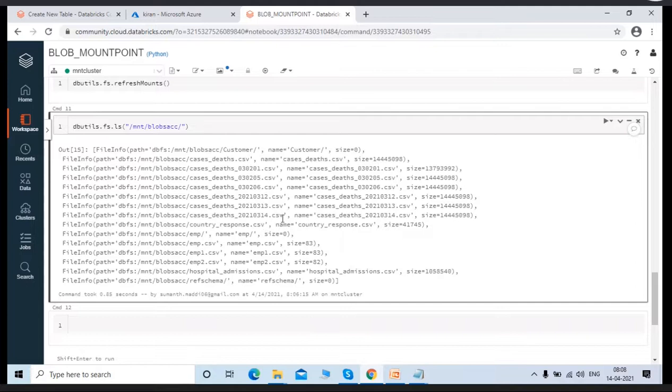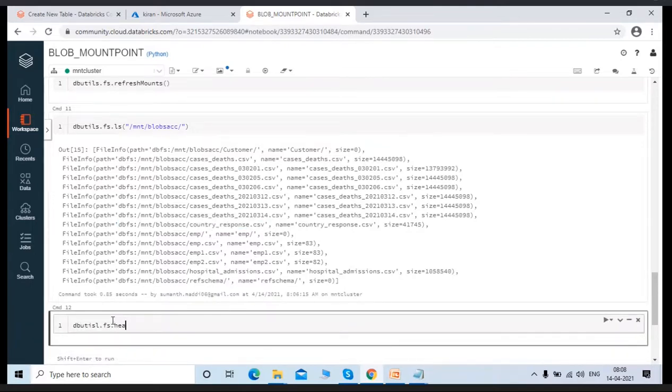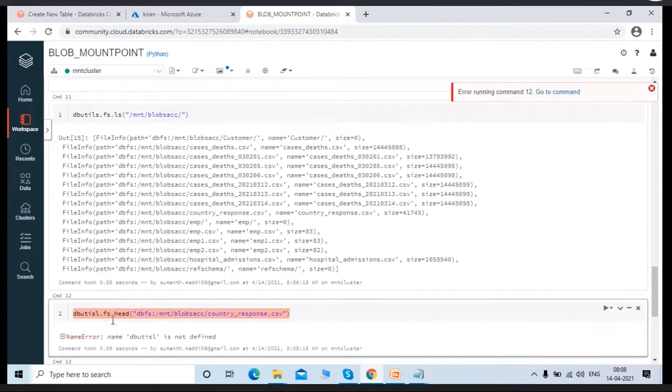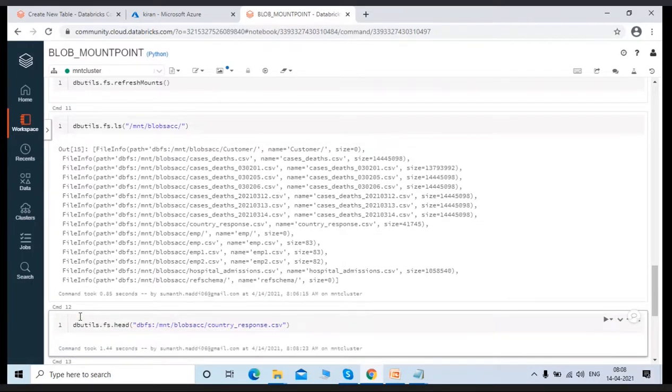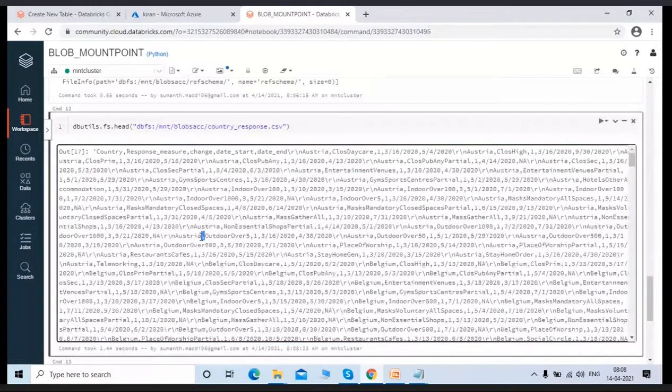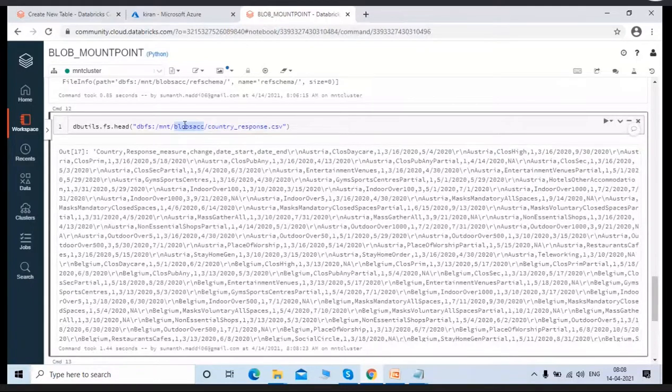For example, if I want to read the data from this file, I will use dbutils.fs.head. Right now, I'm able to see the data in my Databricks file storage, but physically the file is not available inside your /mnt blob storage account. Logically, the file is available inside /mnt because you have set up that mount point. This highlighted path is equivalent to the storage account and container, so I can directly use /mnt/ the blob storage account. If I want to read the data from the country response.csv, I can use only this path.